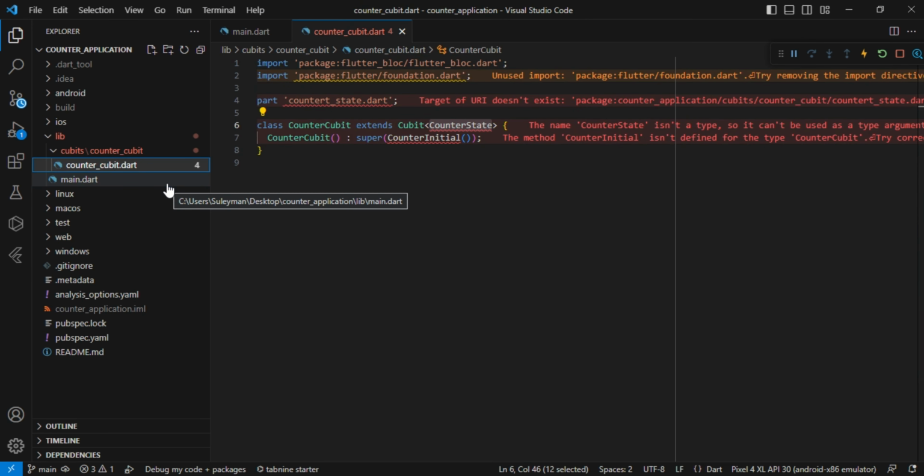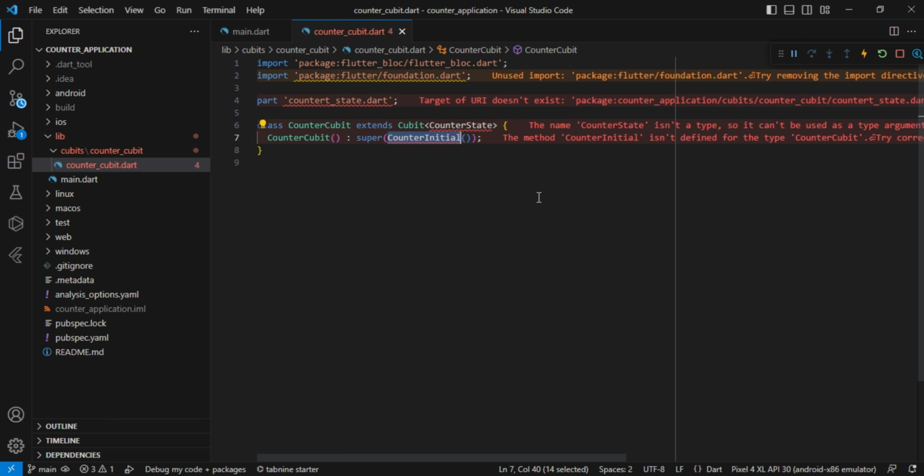So I will delete this counter state. And automatically, this counter Cubit.dart file will give the errors. First of all, it will say, which state are you using? Okay, that's the first error. We have deleted counter state, that's why we are getting error. Secondly, it is asking, what is the initial state? We are using counter initial, but we have deleted this.